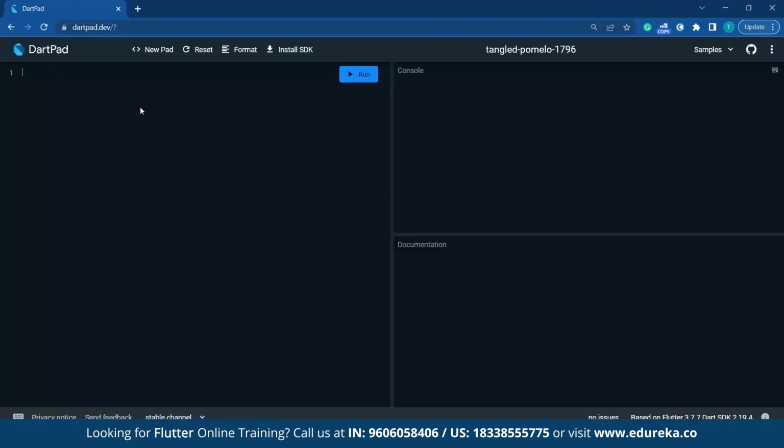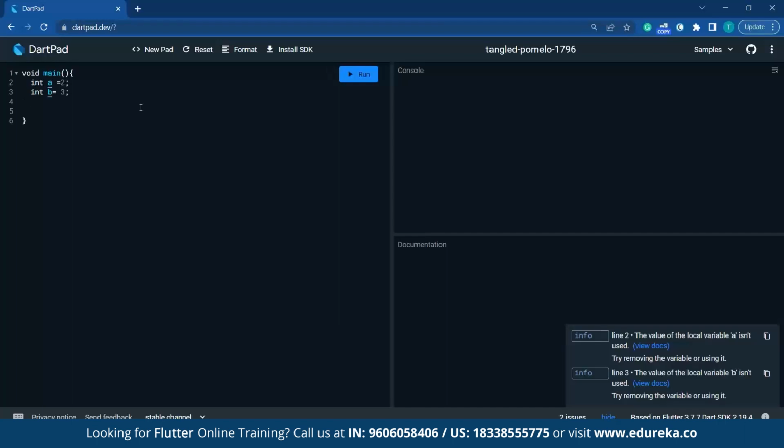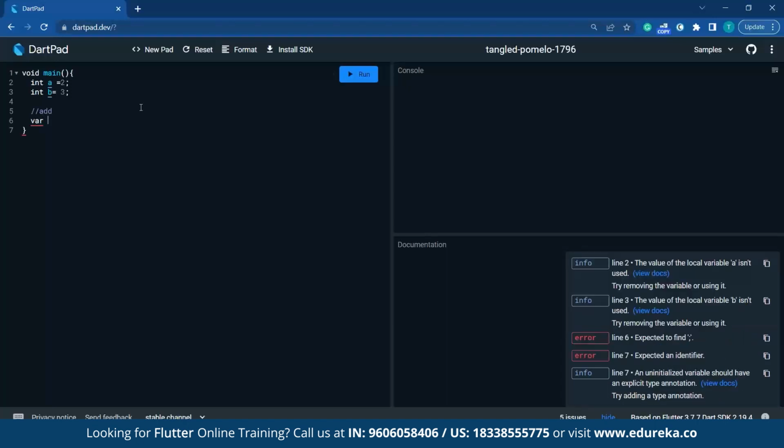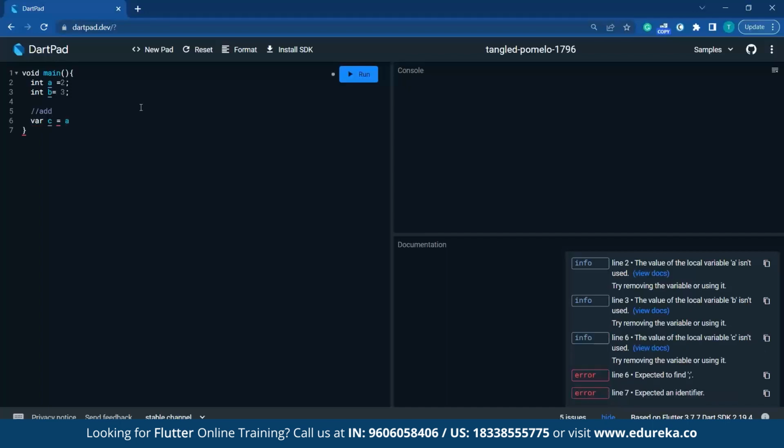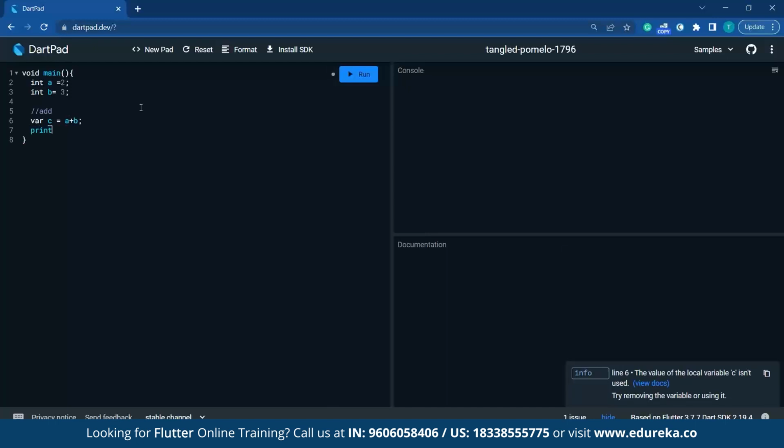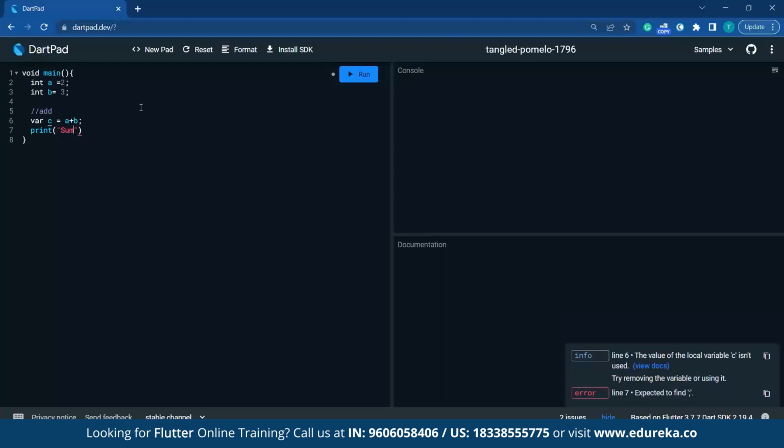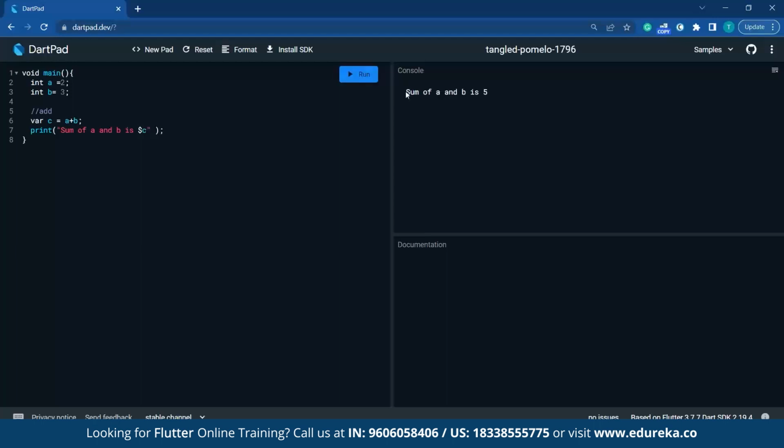Let us see an example. I will create a void main. Here I will declare two variables, int a is equal to 2 and int b is equal to 3. I will start with addition. I want the output in a variable called c, so let me declare variable c as a plus b. I want it printed as the sum of a and b is $c. Let me run this. Here you can see the sum of a and b is 5. So 2 plus 3 is obviously 5.